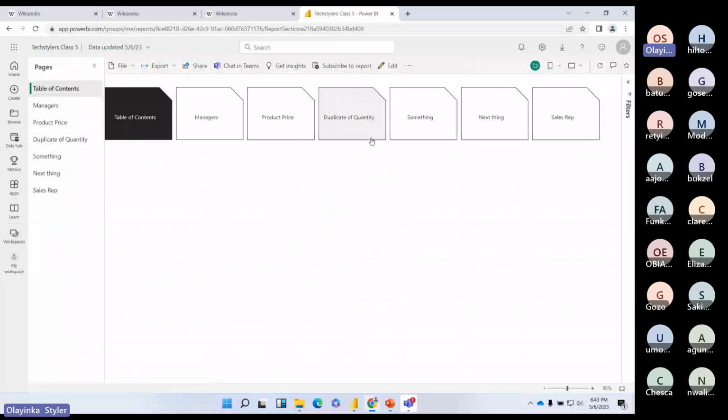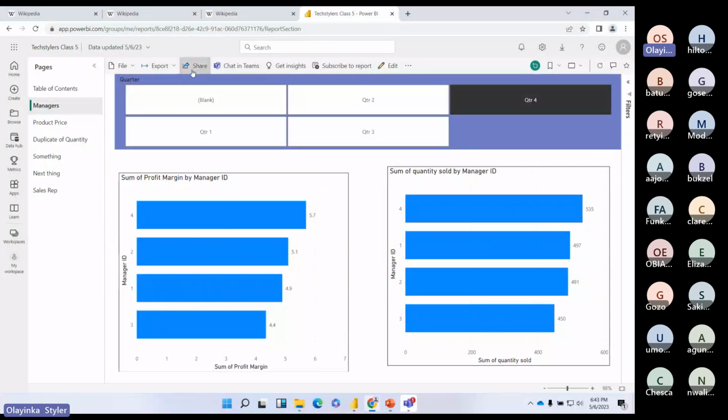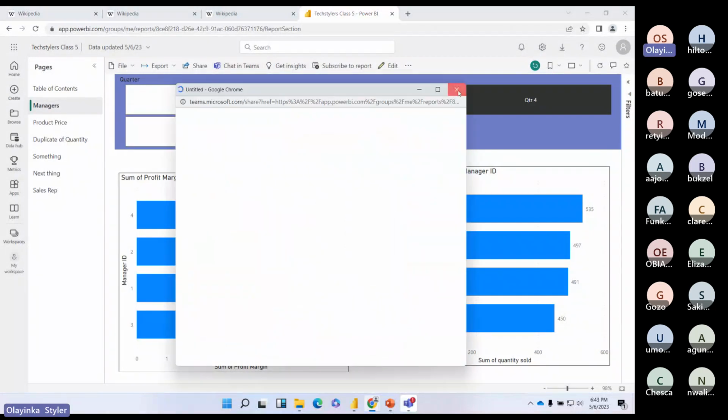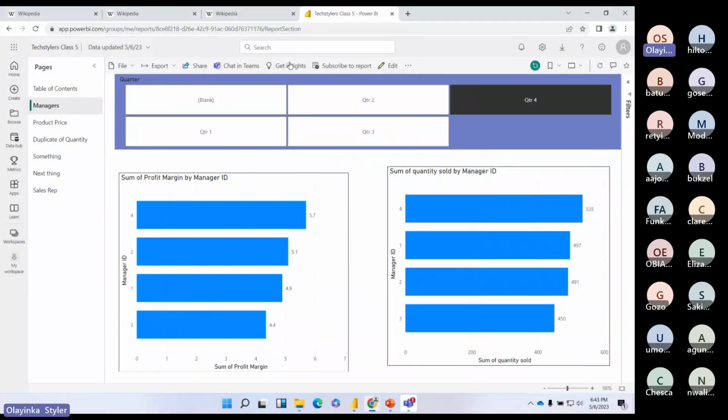And this is where, as I said, you can share it with your team members. You can present it in a Teams meeting. You can do a bunch of things.